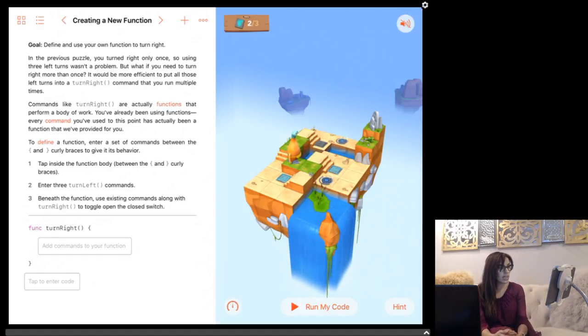So the goal here is to define and use your own function to turn right. In the previous puzzle, you turned right only once, so using 3 left turns wasn't a problem. Remember, in the previous one, we didn't have this command to turn right, so we used turn left 3 times. But what if you need to turn right more than once? It would be more efficient to put all those left turns into a turn right command that you run multiple times.